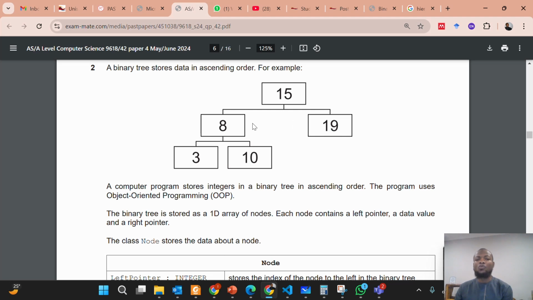It can have one child. It can also be a node with no child. Look at this node as well, two children. This child, 8, is the left child, and this child, 19, is the right child.